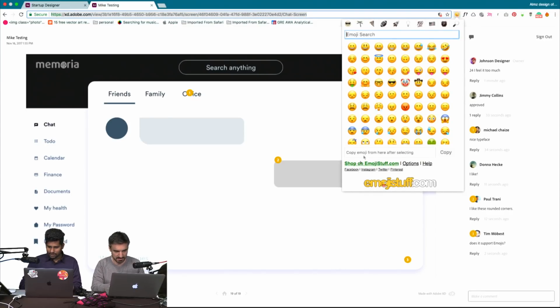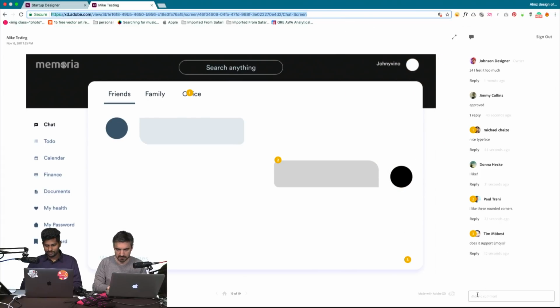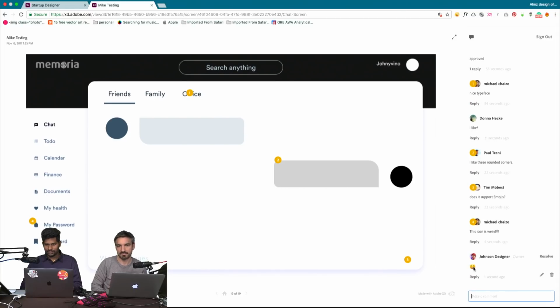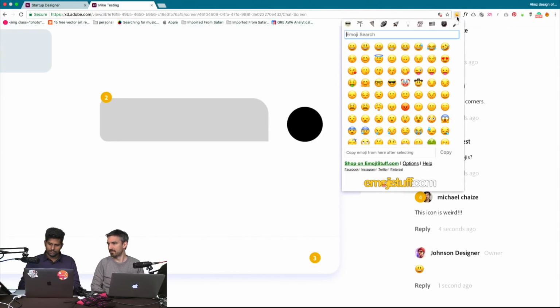I don't know the plugin, emoji stuff. I usually use emoji here. I can just copy the emoji and paste it in my XD directly. See, I pasted the emoji. I'm using this plugin. You can also copy from this site, it's called emojistuff.com.